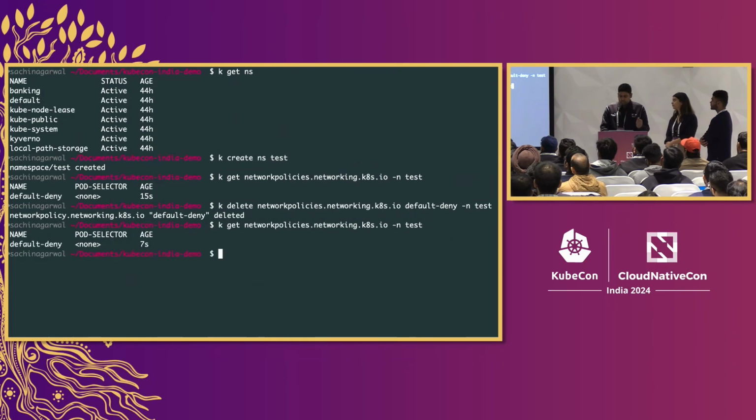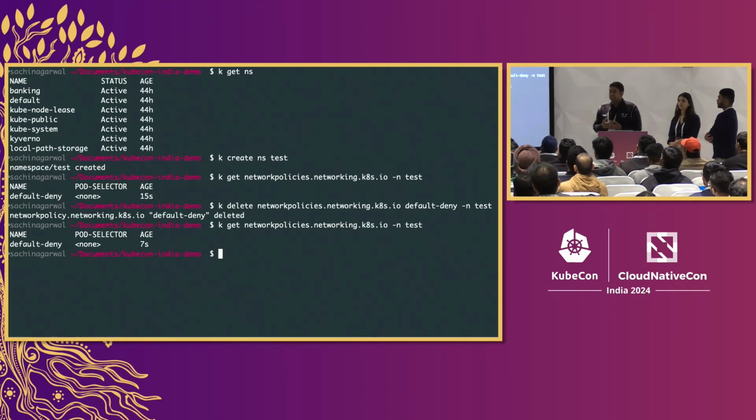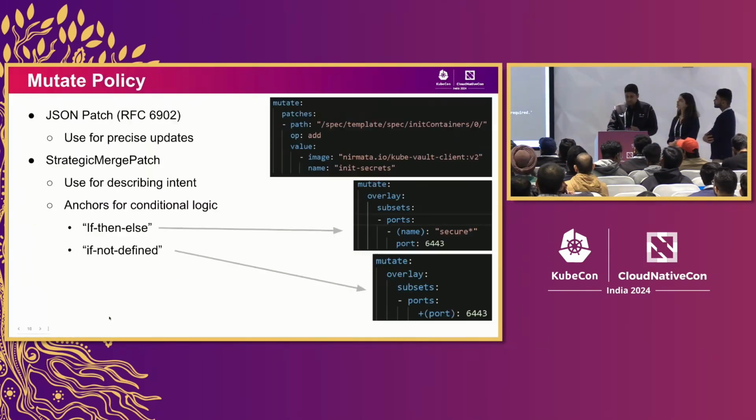Let's again try to query this. What do you see? The network policy is still there. It is still created. So that's where it is tamper proof. You can't tamper with the resources generated via a generate policy. So these are a couple of examples of how you can create, validate, or mutate configurations on the fly.